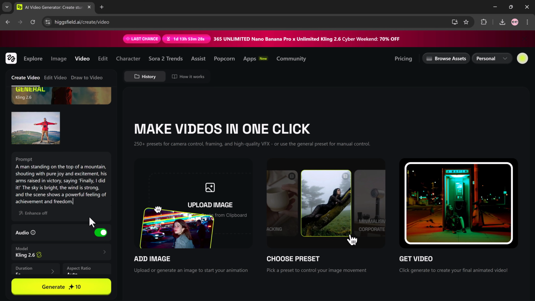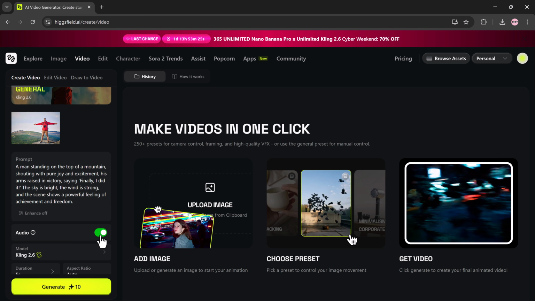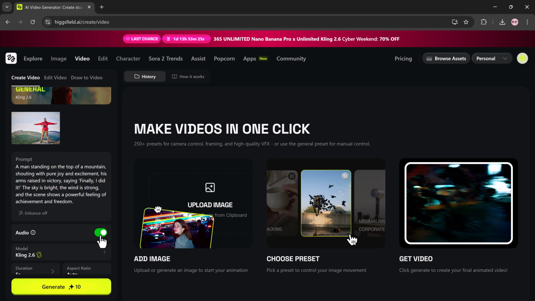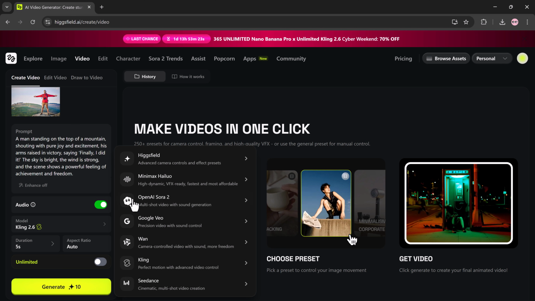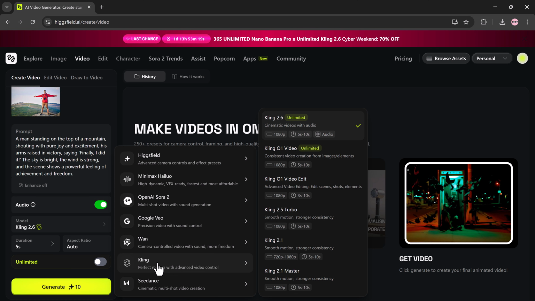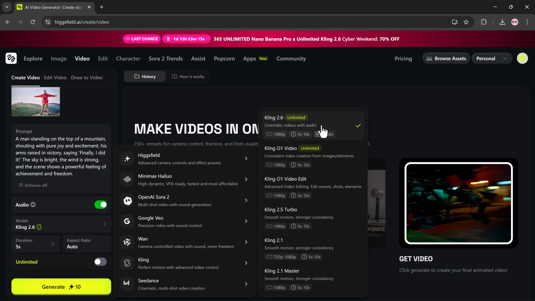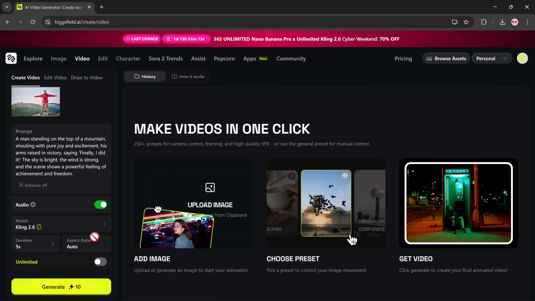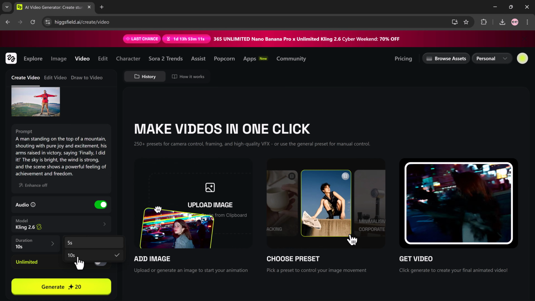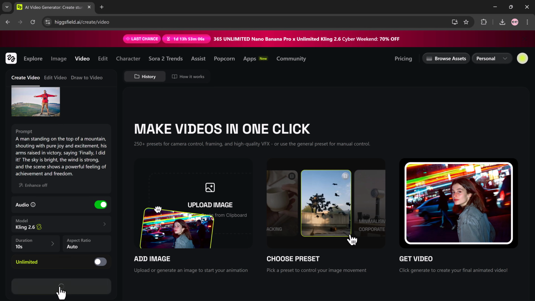Once the prompt is added, I will turn on the audio button, which is very important because it adds natural sound and emotions to your video. After that, you choose the model. You have many options. But for this video, I am selecting Kling 2.6 which is currently trending. Then you choose the duration, aspect ratio and simply hit the generate button.